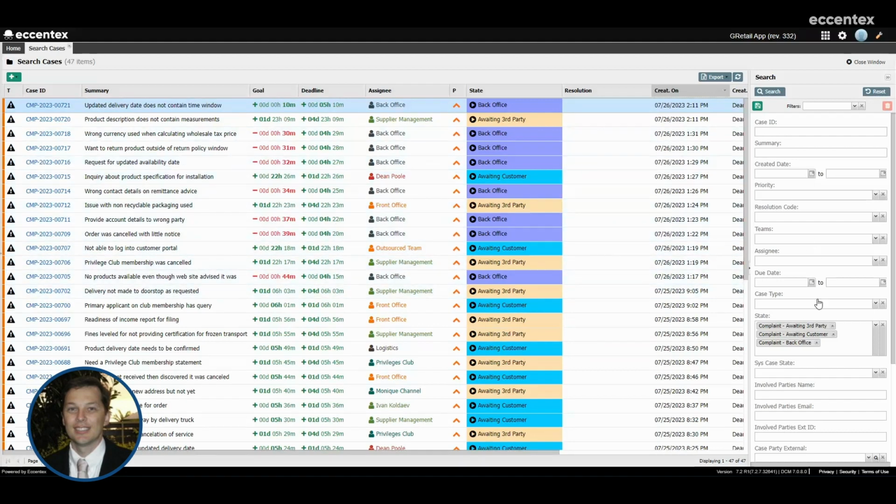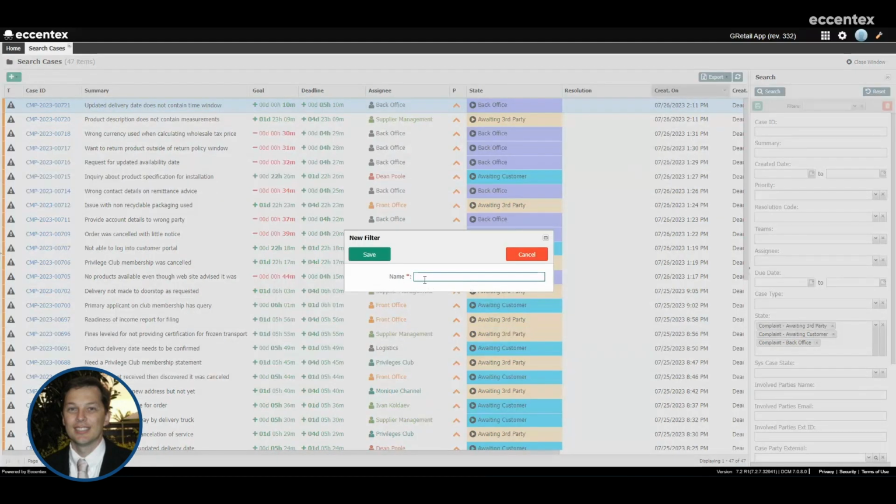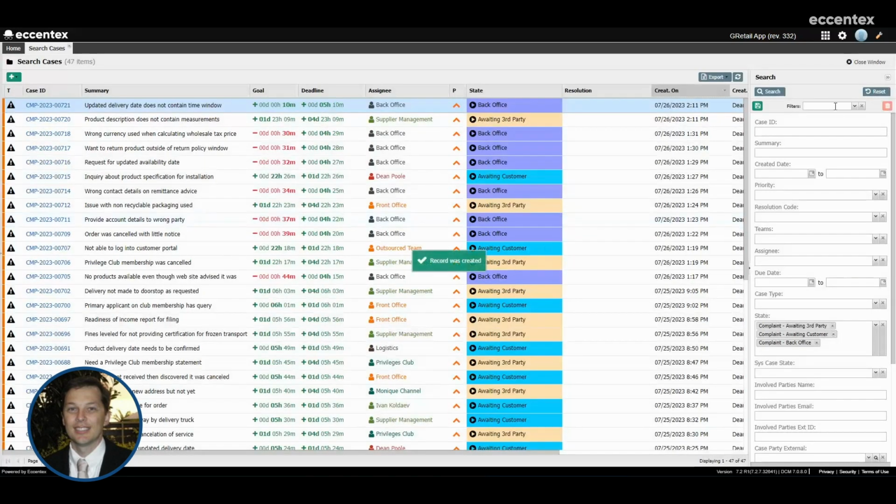Should the agent wish to save the search that they've prepared on the right hand side, clicking the Save Search button will enable them to give that search a name, save it, and have it available for future searches without having to complete all these fields every single time.